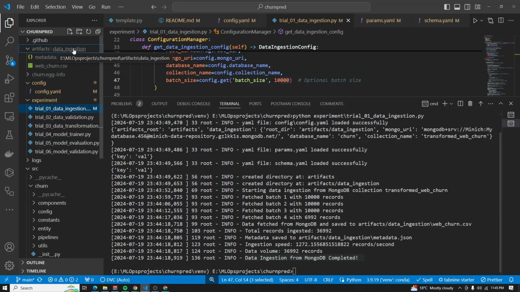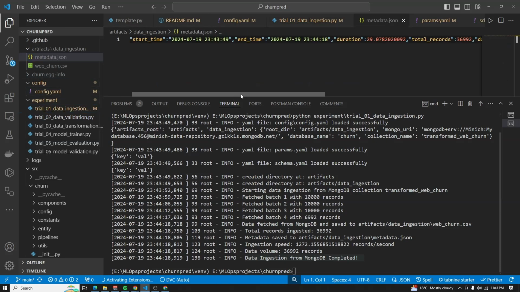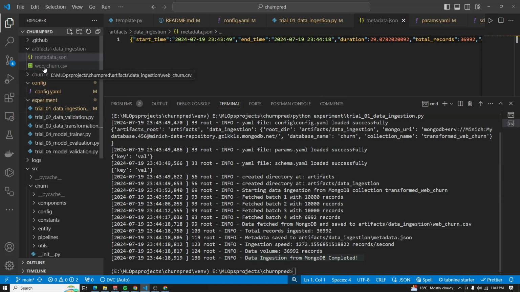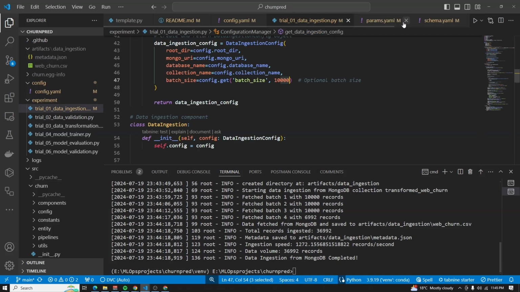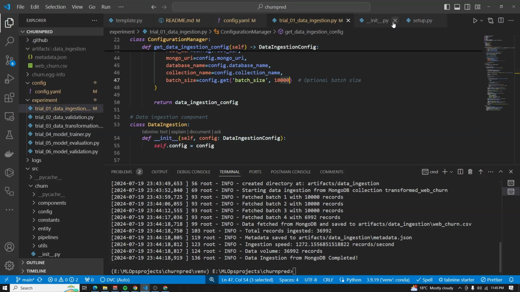Then from the artifacts data ingestion folder we created, this is the metadata from that. You can see this is the metadata. Then also the web churn CSV file. So I think the data ingestion process is working smoothly. So after we are done with this, we now need to convert it to modular code.